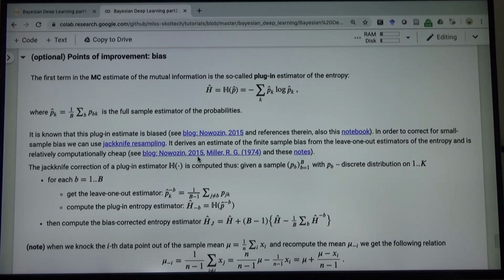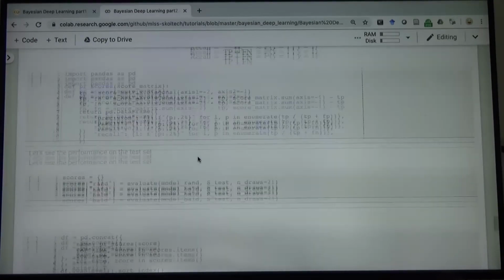And the thing is, if you use biased estimates in your acquisition function, you're maximizing it. So what are you maximizing if the value that you're maximizing is biased? You're not sure. So it might be worth trying to work this through and see if it gives any better performance.